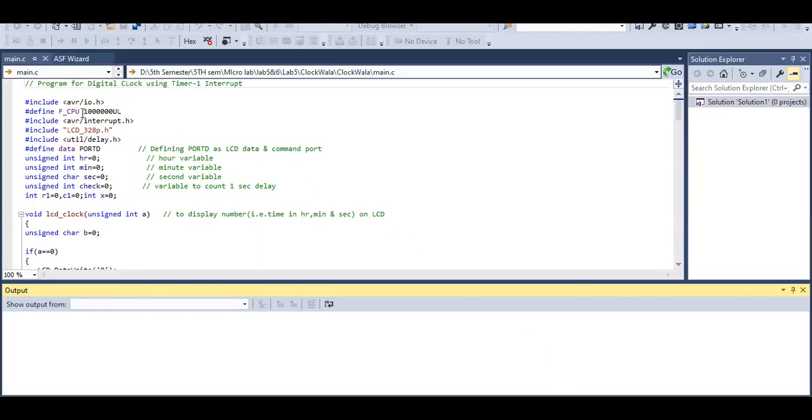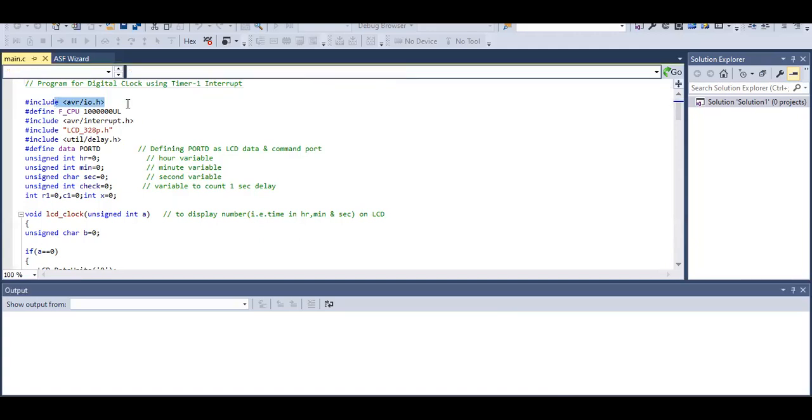So for the third program we have the clock. The clock program has the standard AVR library, a 10 megahertz oscillator or clock or crystal, and then we have the interrupt library. We are using the LCD328P header file that we have created, which we will discuss in the next video on LCDs. And this is a relay library. We have defined port D as data, and we have declared unsigned int hours, minute 0, second 0, check 0, and all are declared as zeros.